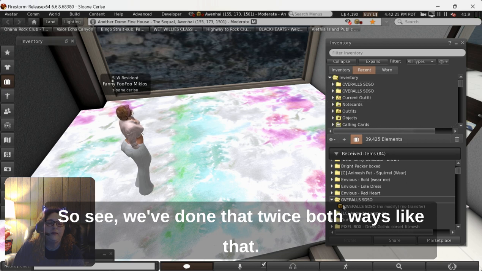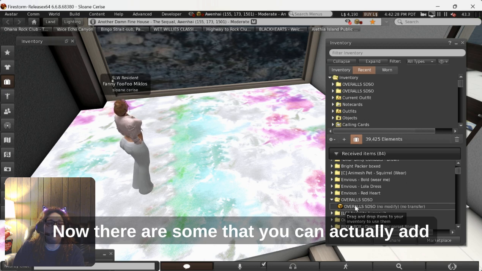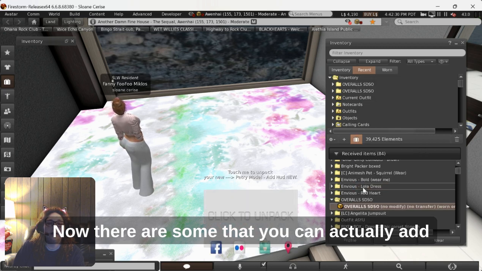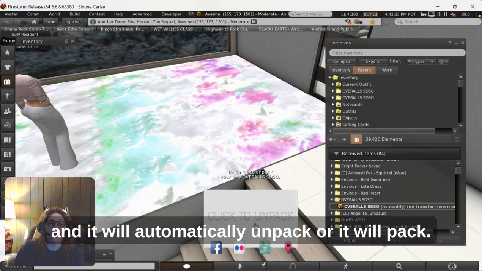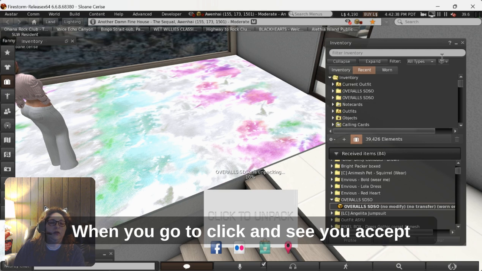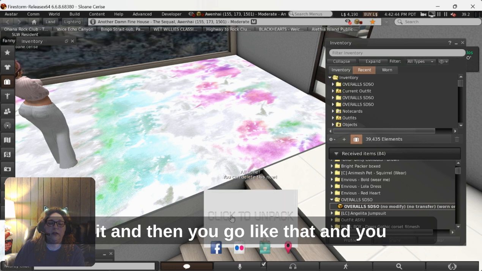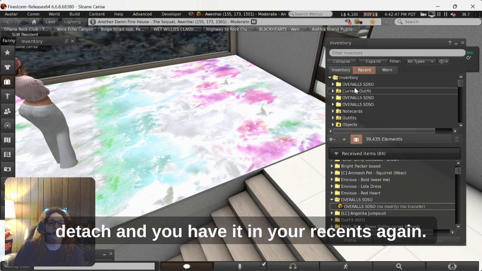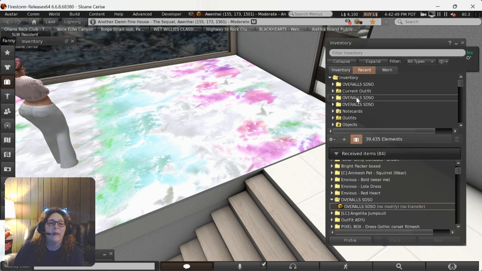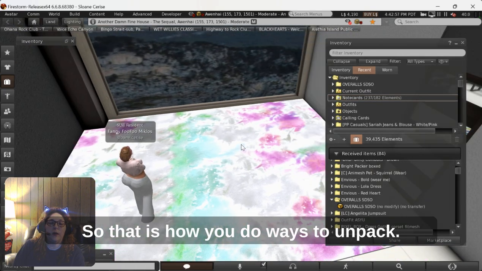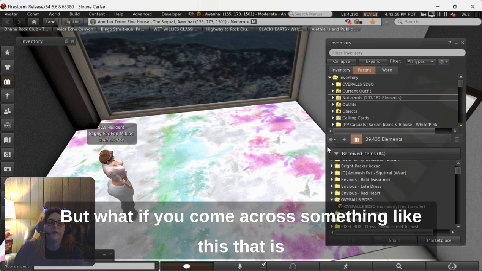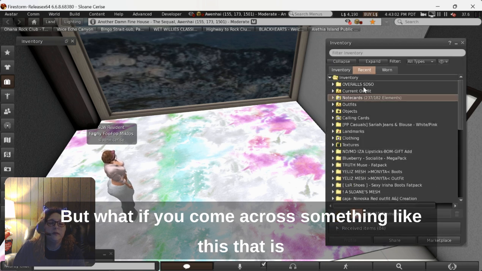both ways like that. Now, there are some that you can actually add, and it puts it on top of your screen, and it will automatically unpack, or it will pack when you go to click. And see, you accept it, and then you go like that, and you detach. And you have it in your recents again. So that is how you do ways to unpack.